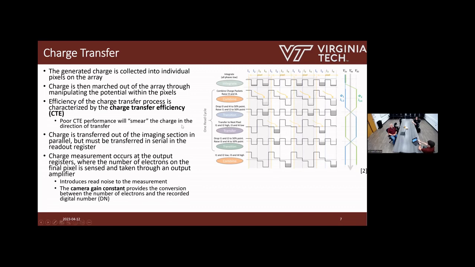So that's how we transfer the charge. Now, for a standard CCD, the next step would be the actual charge measurement process. This takes it through an output node, and here is where we actually measure the charge and then digitize it. You can start working with the measurements on a computer, downlinking them, whatever you want to do. So this is the stage where the read noise is applied.